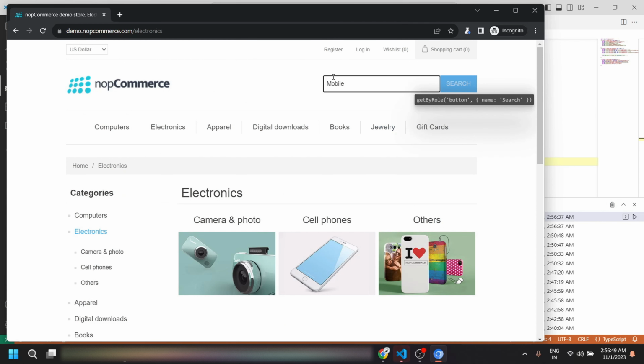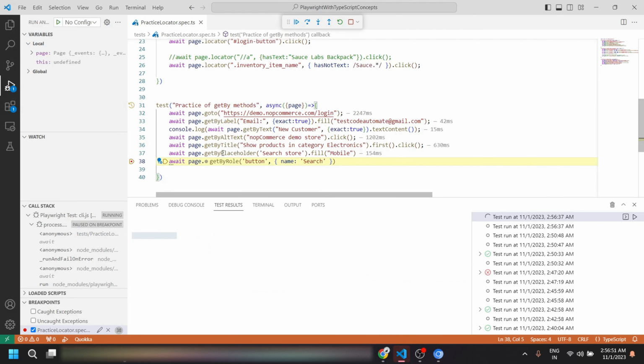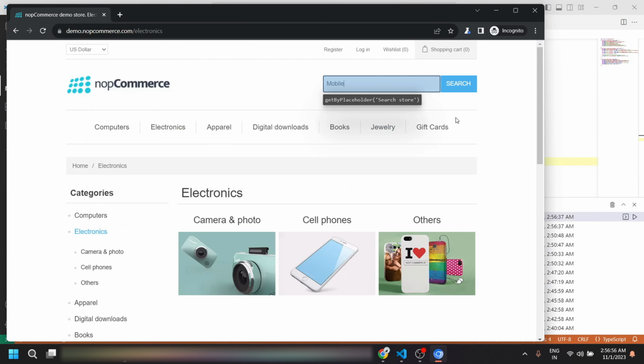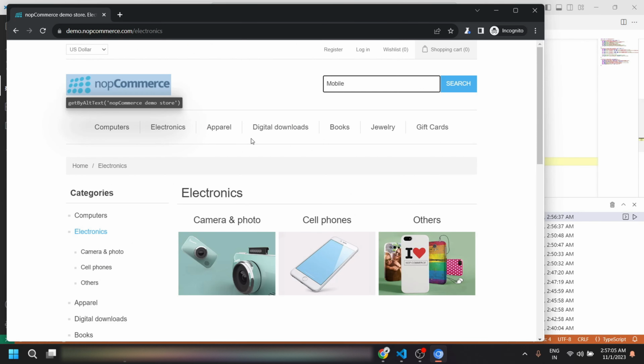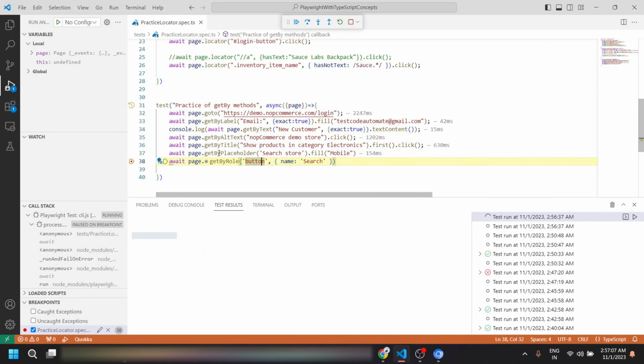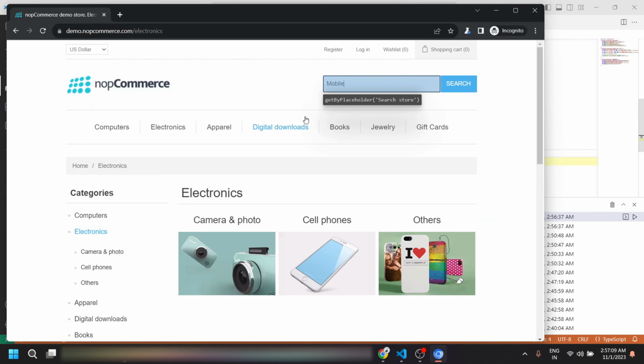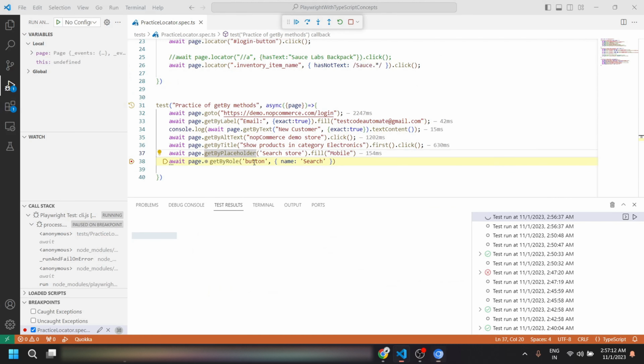So see, it typed the mobile with this particular line, we put it here, and now it is highlighting this thing, right? Get by role. Here also, if you want to highlight something, let's say if you want to check this, just click here. So this element will get highlighted, right? So this is this Playwright extension feature.